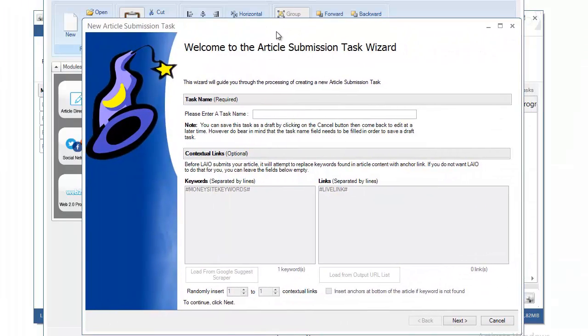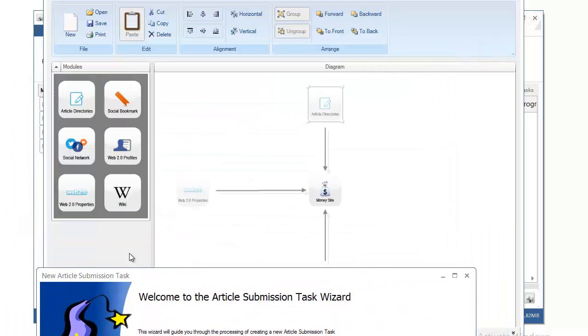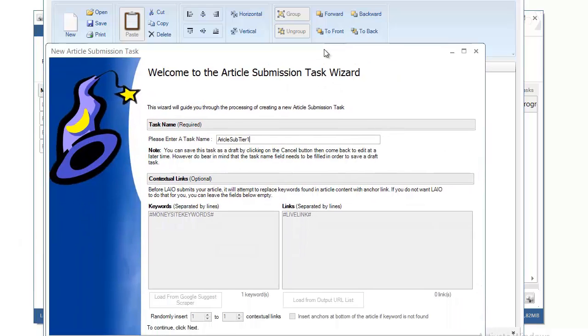So we are now setting up the article submission task, and it's always best to name it in such a way that you know what this is. In this case, article submission tier 1, since it's going to be just that, this is an adequate name for the task. Keywords and links are already defined in here, so you don't need to fill them every time.